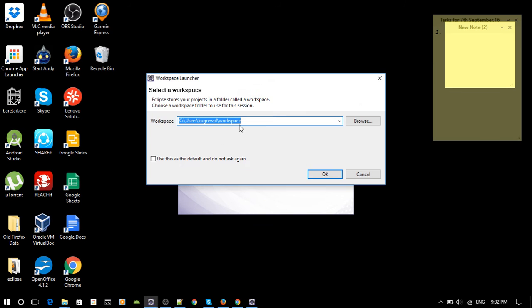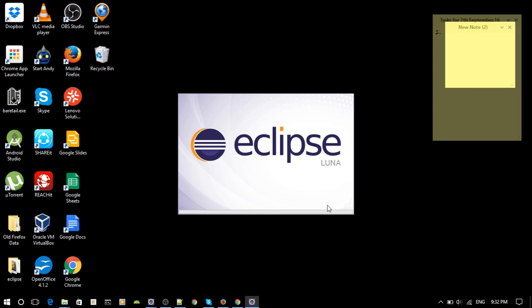Oh, it's already in use. I already have this workspace, so I'm just going to say workspace, maybe something dummy. The first time I'm creating this workspace, so let's create dummy-1. You can name whatever you want. So hit OK. It's gonna load up Eclipse for us.